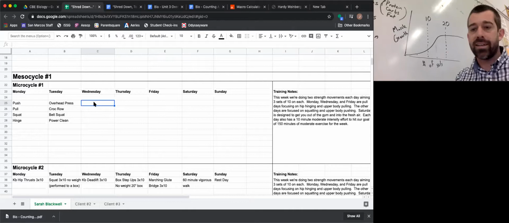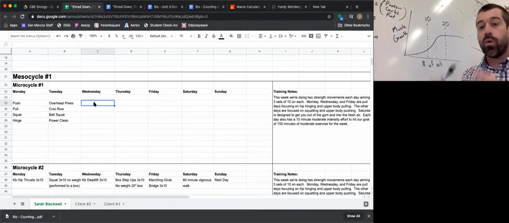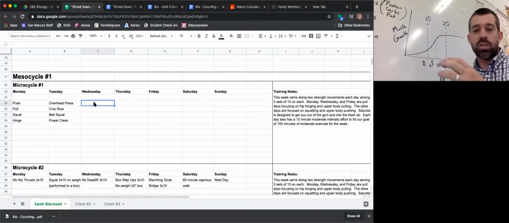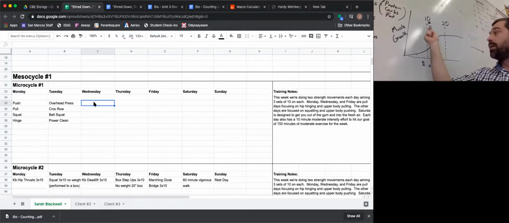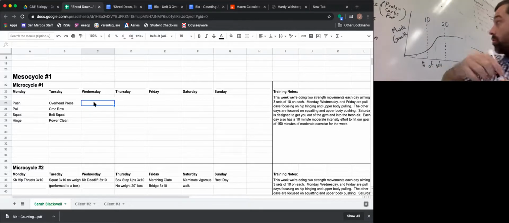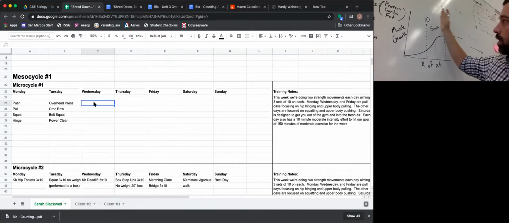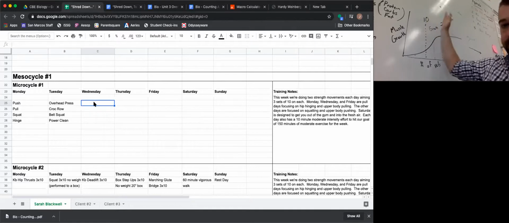Now it is technically a lot more complicated than this, but this is just the very basic idea. So for a movement, and we're just talking about like push, right? For a movement category, push or pull or squat or hinge, we're looking at if you really want to optimize muscle growth. Okay, so this is growth. You want to be in this 10 to 20 range.